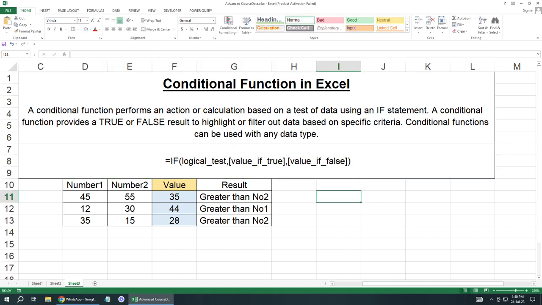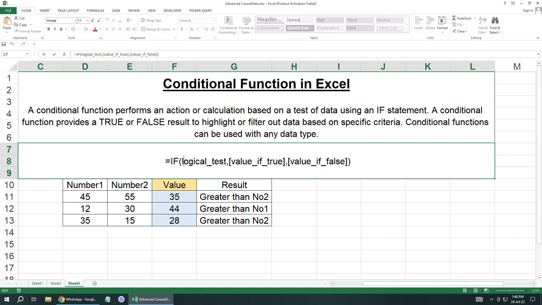So in this place where logical test is written, a condition will be there which will be checked, and once the condition matches, then it will execute this part in which value if true is written. This part will be executed. If the condition doesn't match, it will execute the second part, that is value if false.